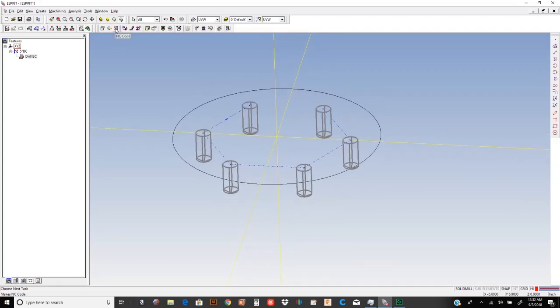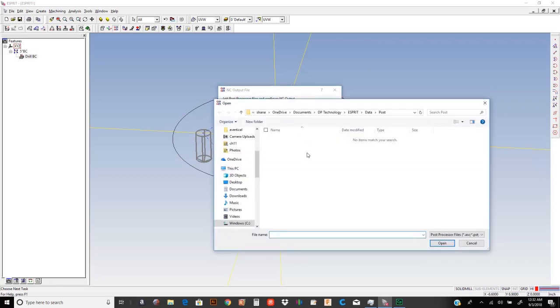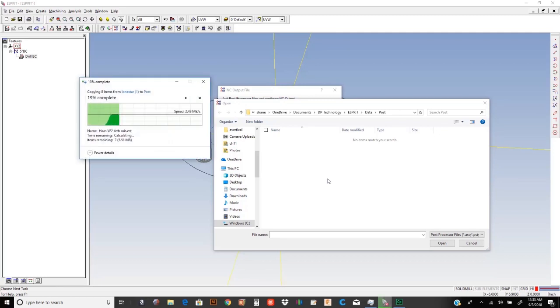Alright, so this is my NC code button. So I click this when I'm ready to post code. So I'm going to click that. Okay, so say you just bought the software, you don't actually have your post processor in the right file. So what I'm going to do is I'm going to hit browse, and I'm going to right click and paste the post processor in there.